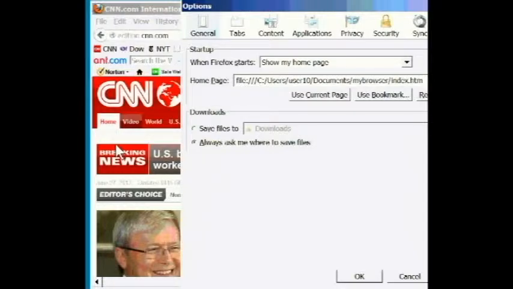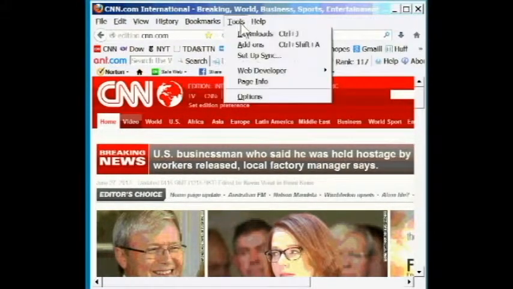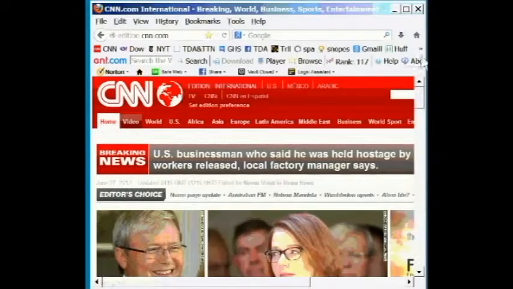As I said, I'm going to leave it set to my personal home page, but you would open the website you want for your home page. Could be a search page, could be something else. Then once you have the page open, click Tools, Options, and make sure this says Show My Home Page. Ignore this line and say Use Current Page. That would set CNN. Then you would click OK, and then you'd close everything out.